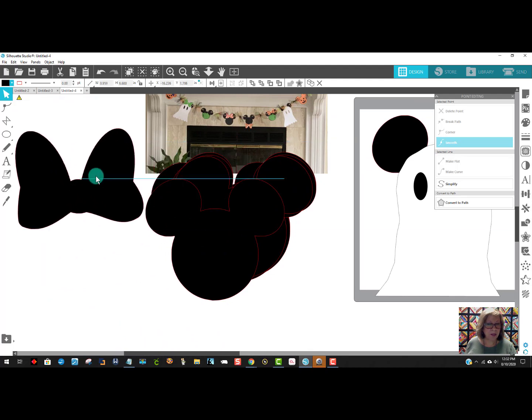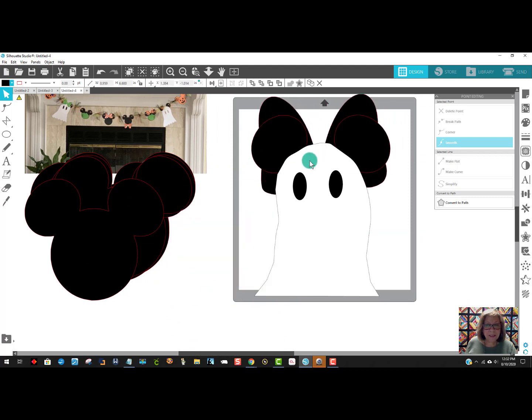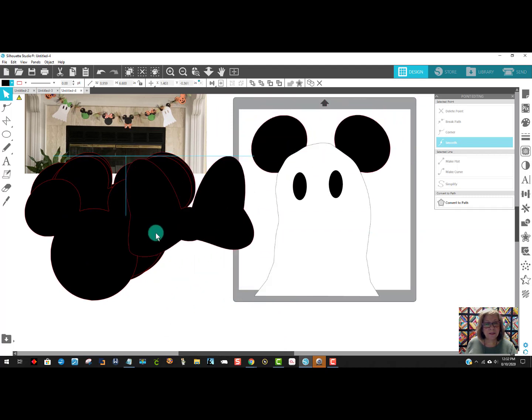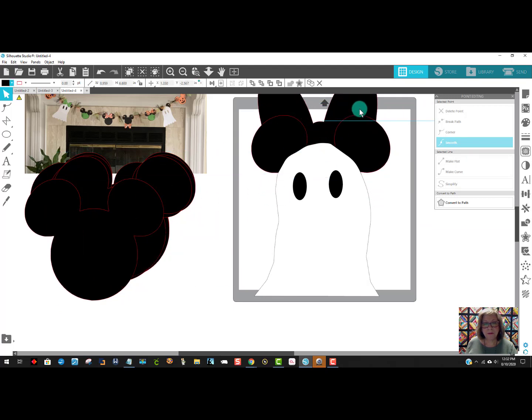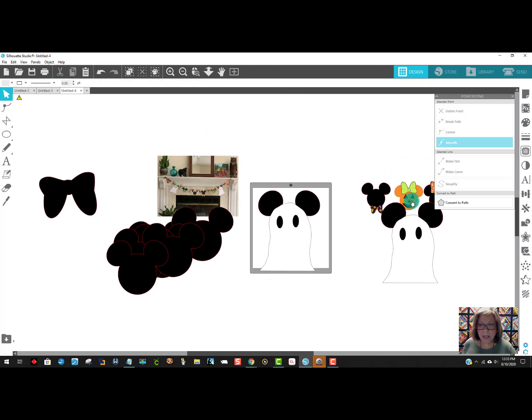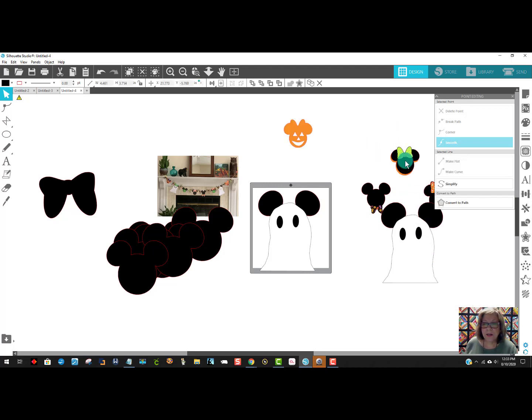Let's see, did I save the bow? I sure did. Here's the bow. And I guess I didn't save a Minnie with the bow. So I'm going to get this little girl right here. Whoopsie. I'm going to ungroup it and then bring this here and send this to the back. Okay, there we go. So now we have this Minnie, and I want to use this head instead of the one that I was using right there. So I'm going to change the size of this so it matches.